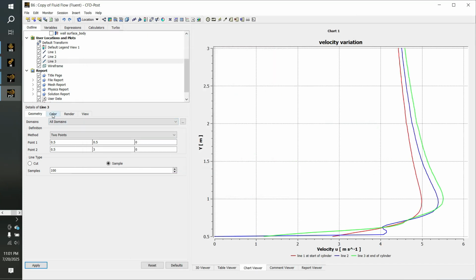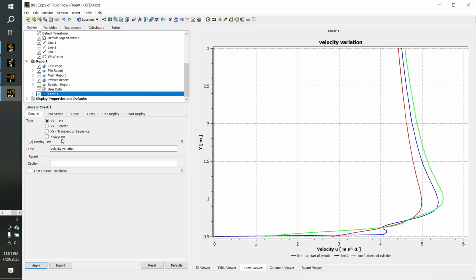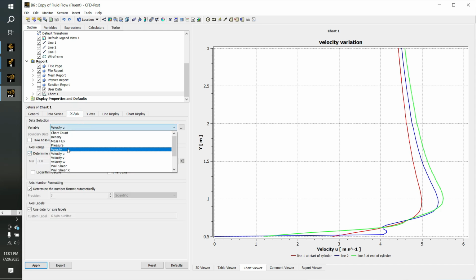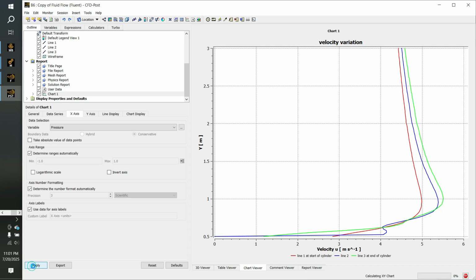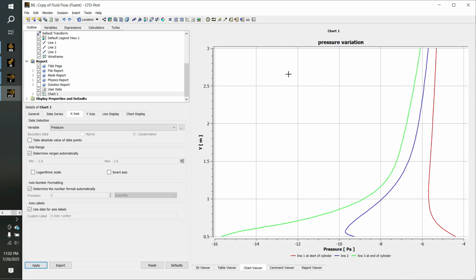Okay. And then go to chart 1 and we can change that to pressure variation. Change it to pressure. Okay.